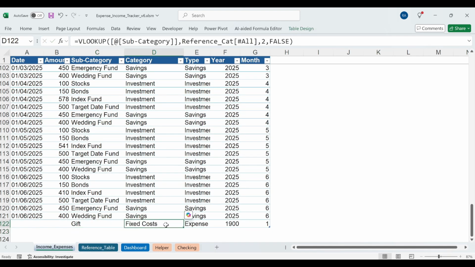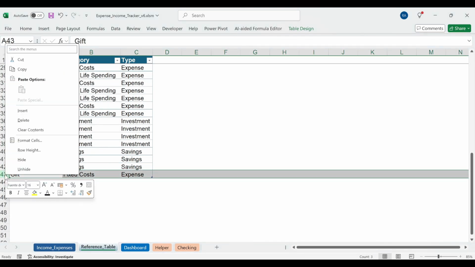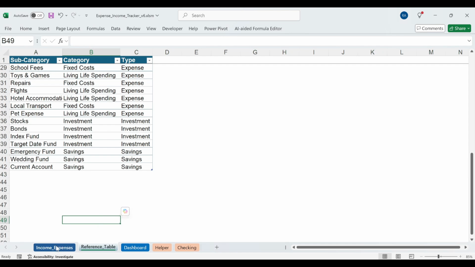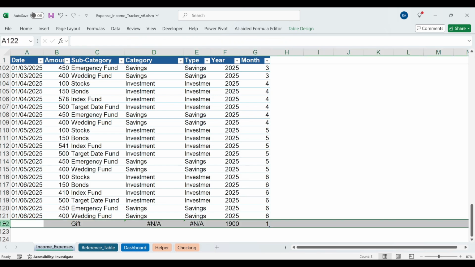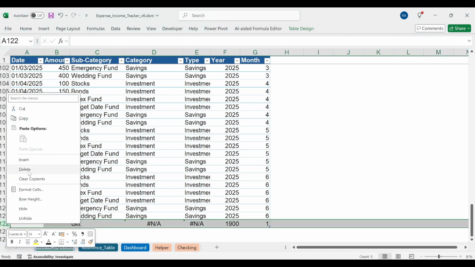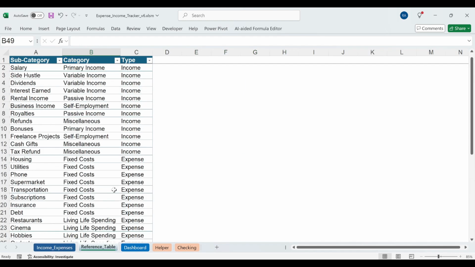That's cool. I have fixed cost and expense. If I come here and I delete it, right click, delete, what would happen? We come back, we have an error, which means that we're going to have a problem in the dashboard. So let's just delete this, right click and delete it. Let's go back to our reference sheet. Now let me show you what I have just for reference.